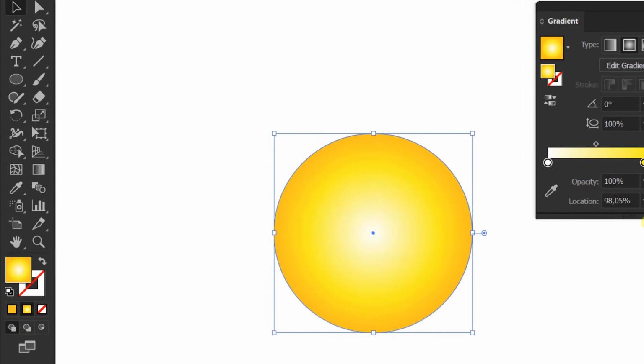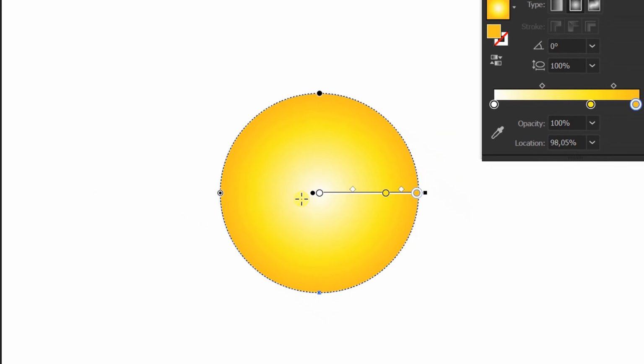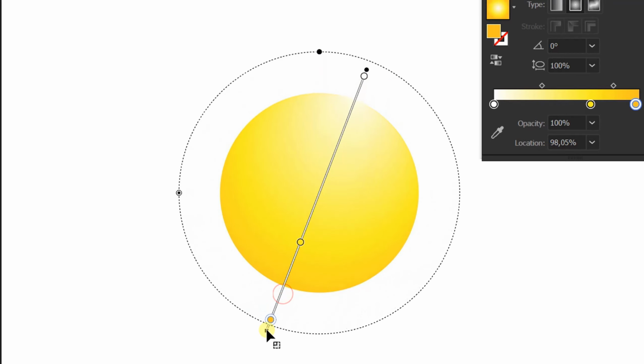Click the gradient tool for manual settings. Set the white color on top. Enlarge scale. And adjust.